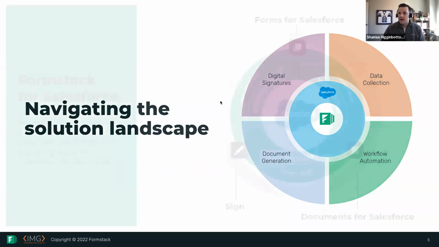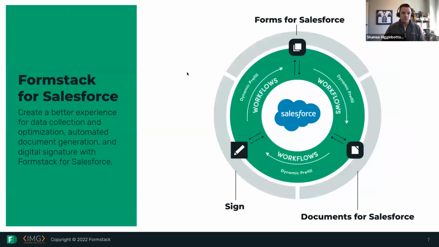So a little bit further on that piece, the platform from Formstack, specific to Salesforce. Really 3 key tools that we're going to take a look at here today: the Forms for Salesforce product, Documents, and our e-signature tool, Formstack Sign. Really the only tool set on the market that solves for those 3 main processes around data collection, document generation, and e-signature. And it's more than just a toolbox.